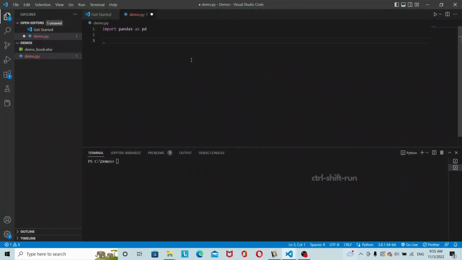So when we want to read our data frame, we'll name our data frame. In this case, let me just call it df, and it would be pd.read_excel, and then we pass in the name of the workbook. So in this case, it's demo_book.xlsx. Save, and then let's print the data frame, see what we get. So run it: python demo.py.